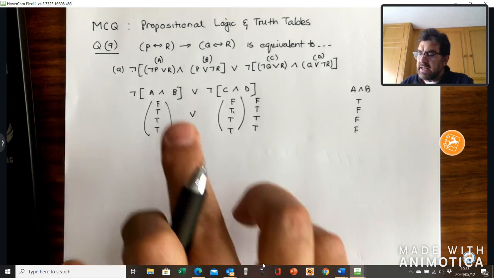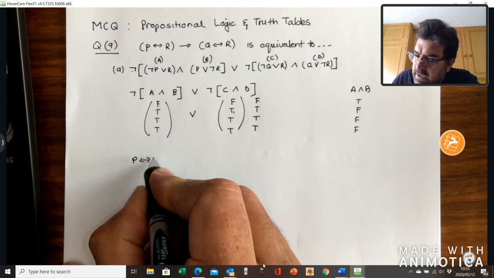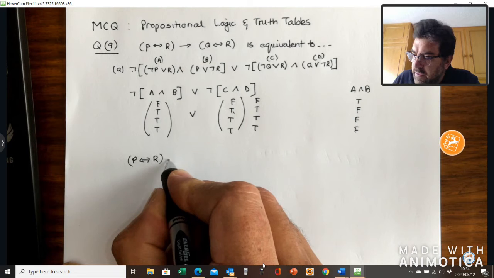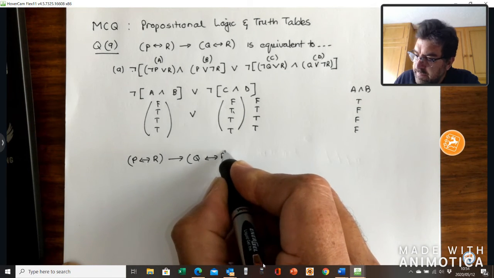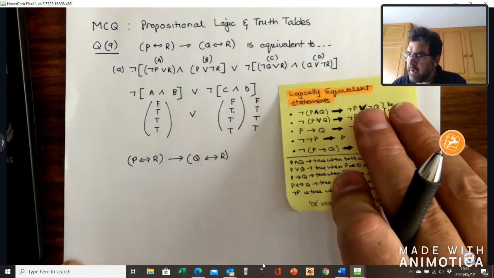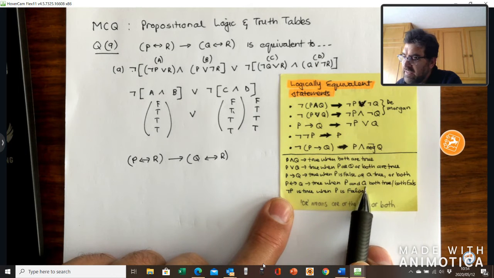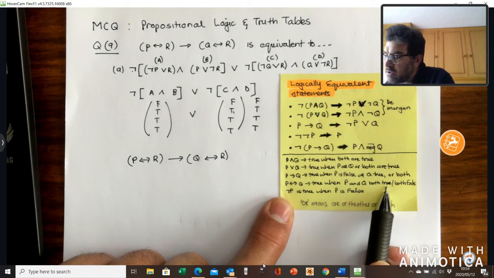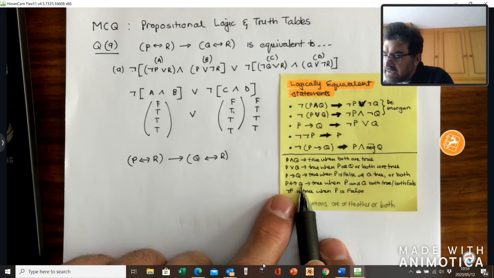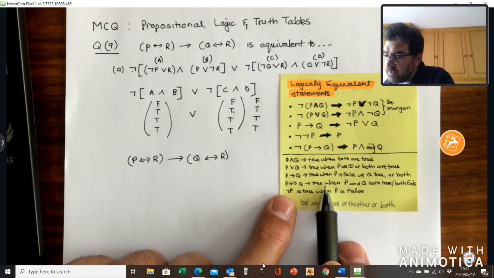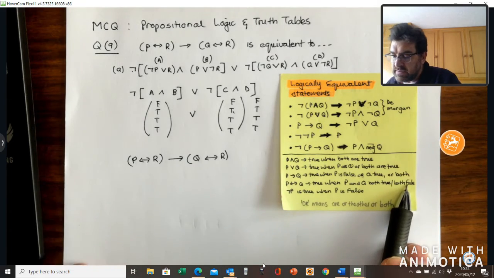Now let's just look at the initial statement. P if and only if R, then Q if and only if R. Now for both of these, remember what our note said to us. It's true when the one and the other are both true or both false. So this biconditional is true when P and Q are both true or both false.